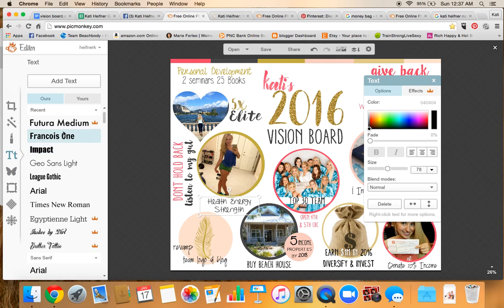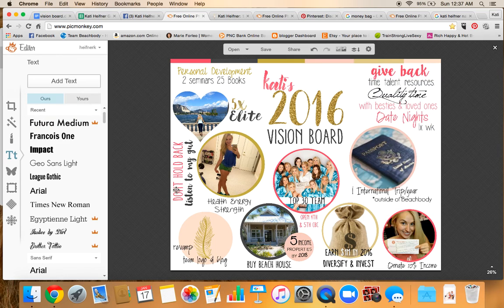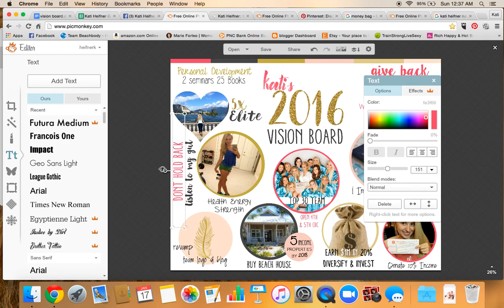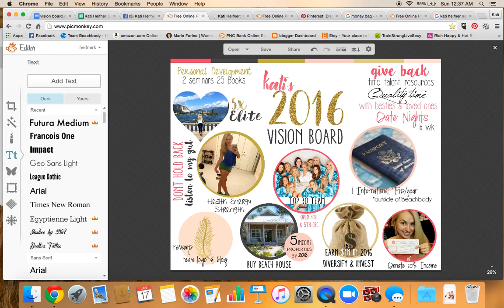Then I just added, this is simply just text. So when you go to the text section, you have got tons of options you can pull from your own. And like right here, these are just text that I turned to the side and made different colors. So that's all that's going on there. And that's pretty much it. That's the extent of my dream board.